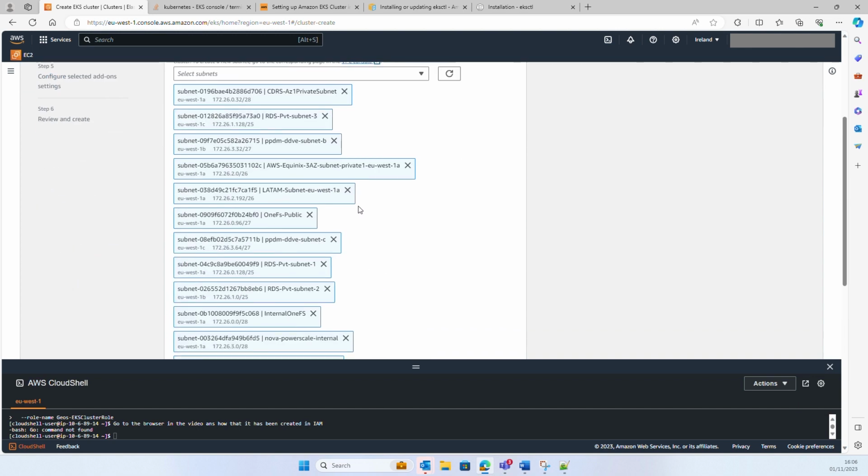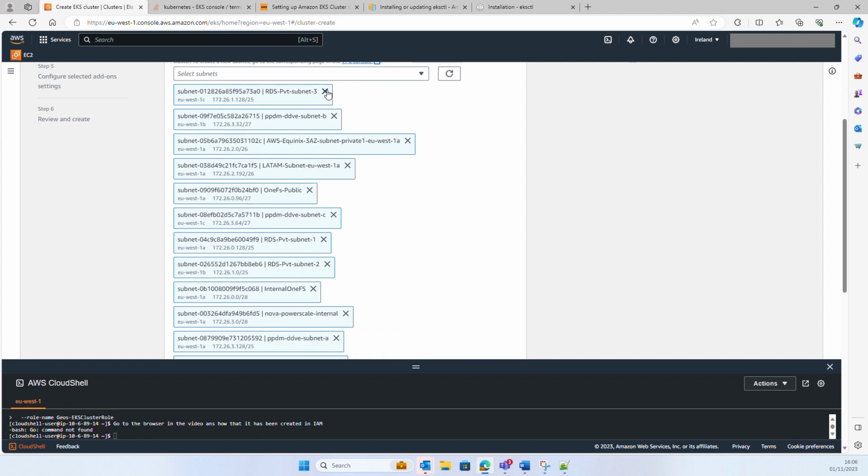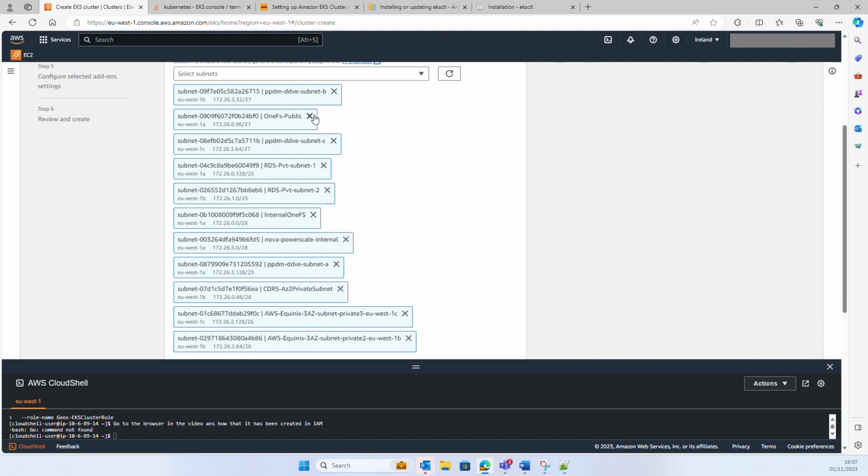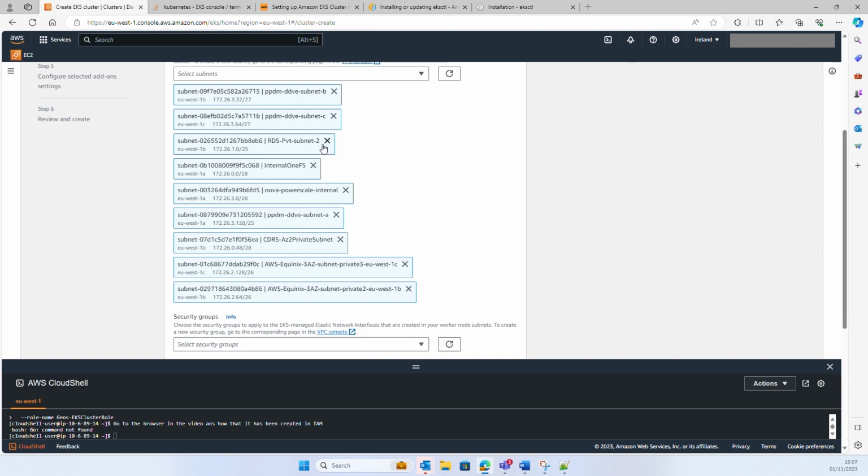So select our VPC. Now we're going to trim down the amount of subnets. The rule here is the subnets have to be split across at least 2 AZs to allow for redundancy within the EKS control plane.